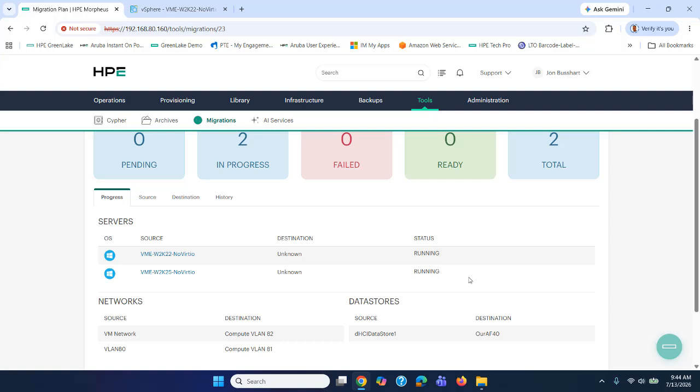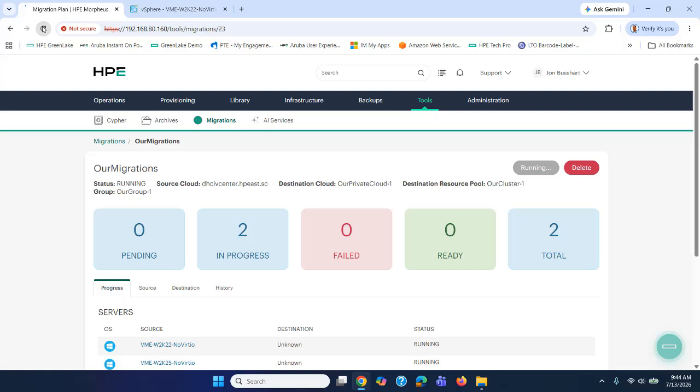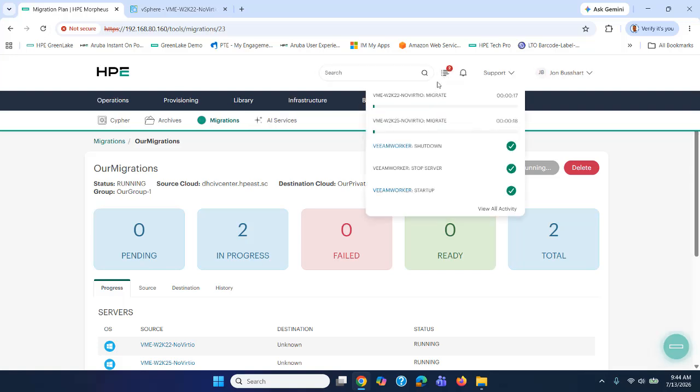And we'll see down here it's changed to running. Is it showing up here yet? No, let's do a refresh. And we'll see the two migrations are starting to happen. So we can see them here.